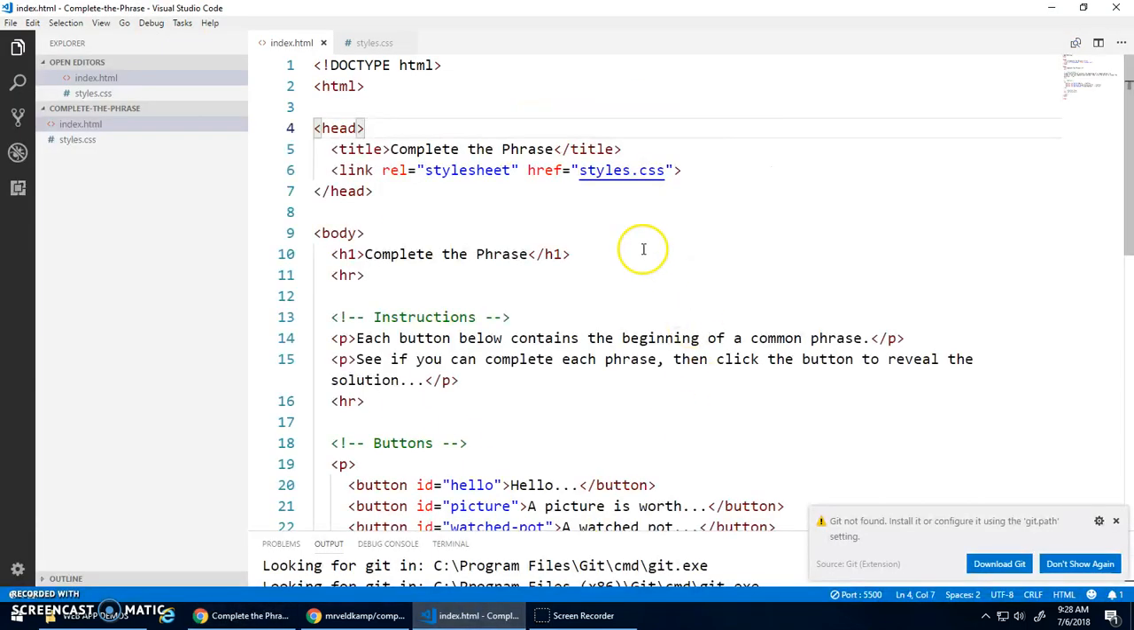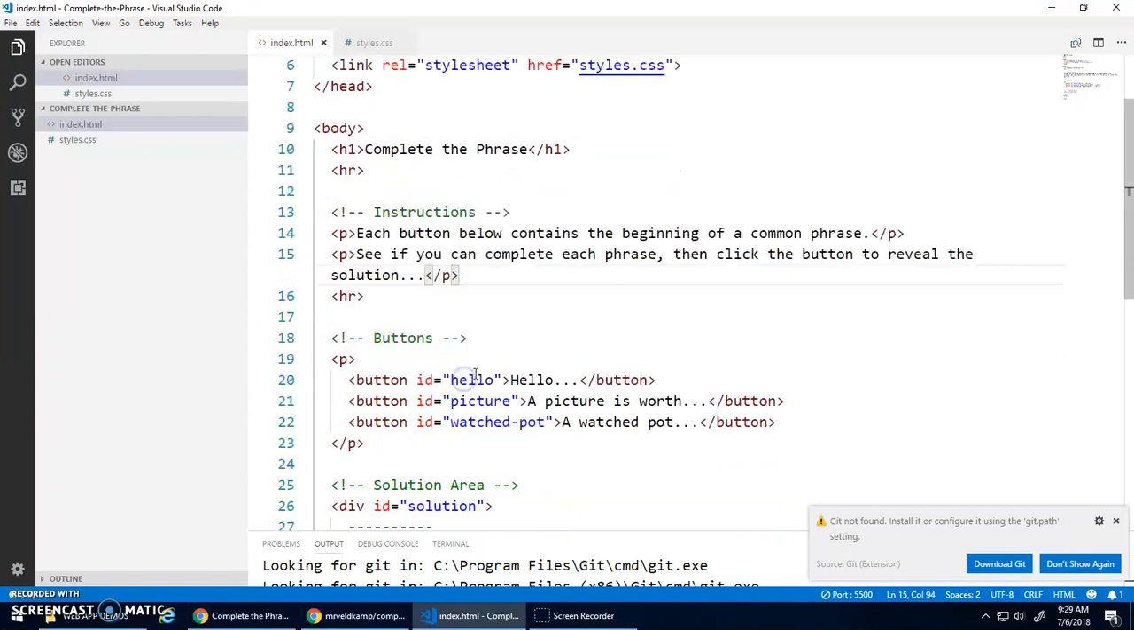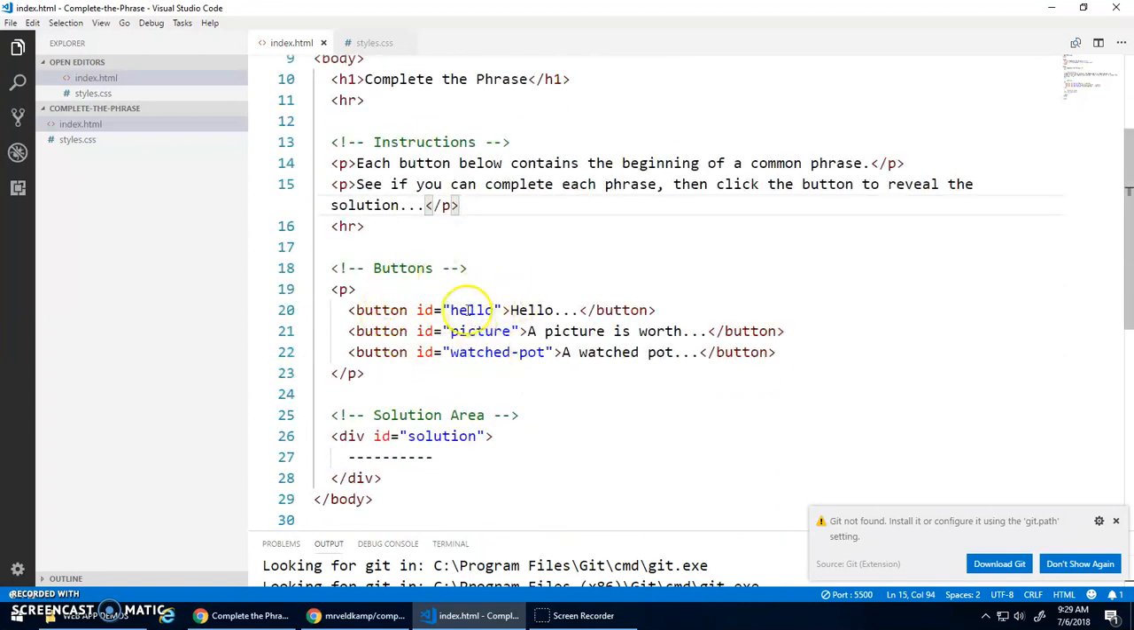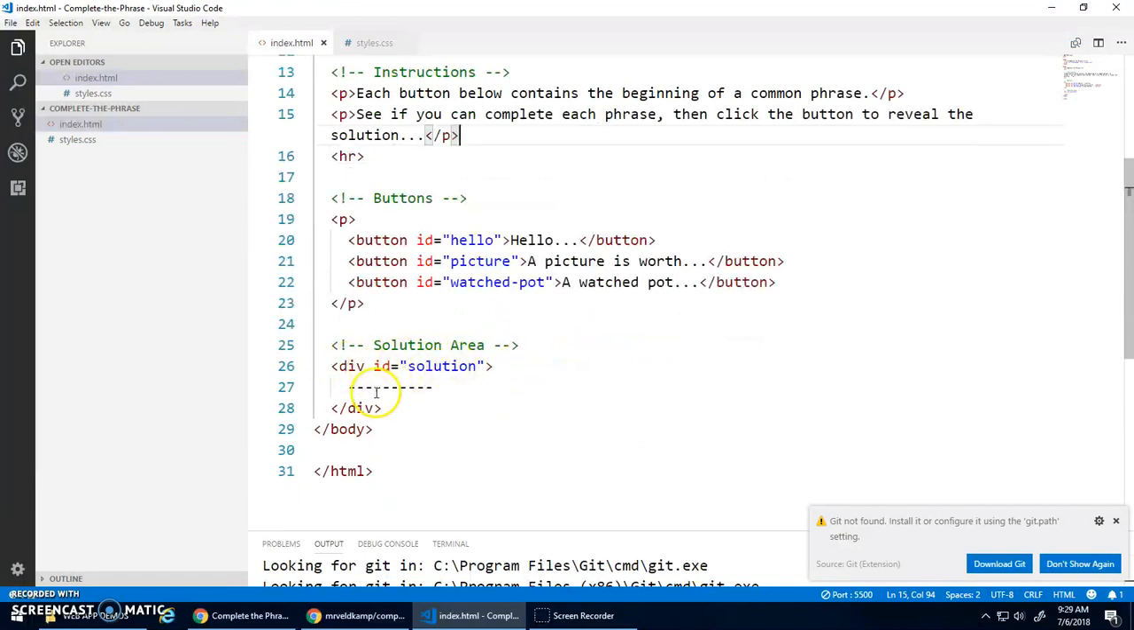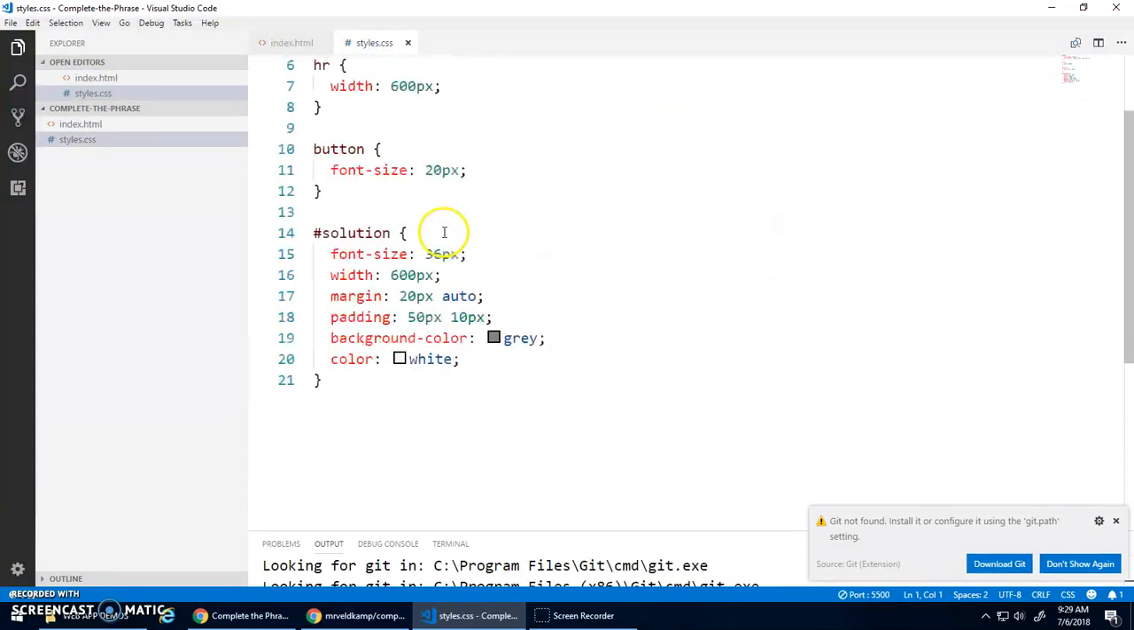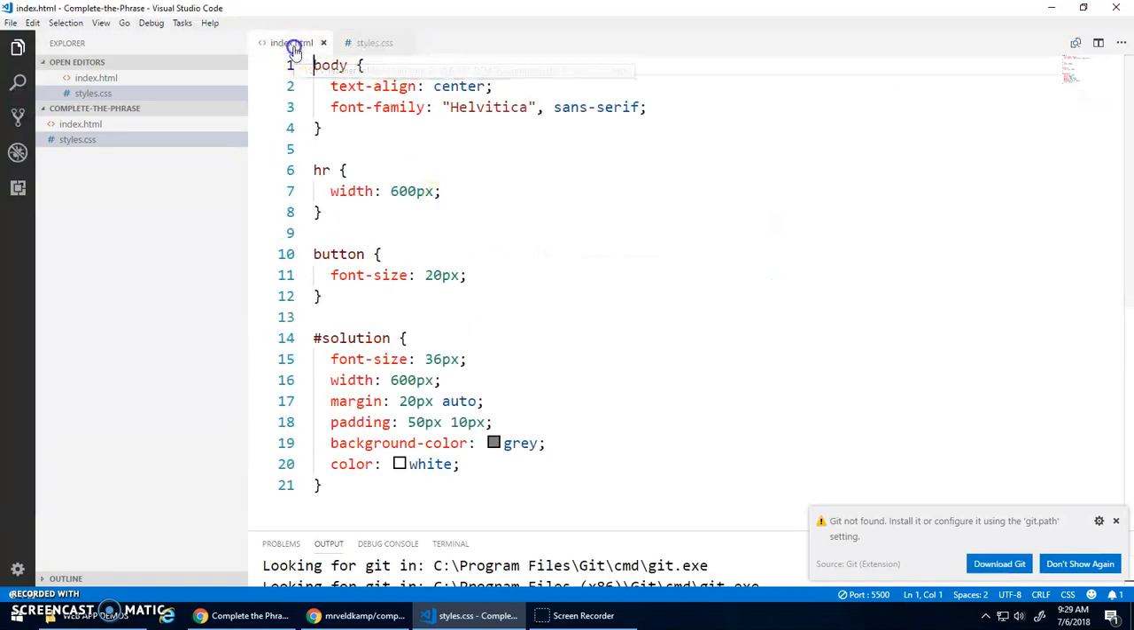All right, so I've got the code open already. You can see I've got just the HTML and CSS file. Complete the phrase, there's the instructions. Here's my buttons that have IDs on each of them, because I'll have to uniquely select each button to be able to add an event listener to it. And then my solution area also has an ID so that I can select it to change its content with JavaScript. And then styles, just some basic styles to make it look a little nicer.